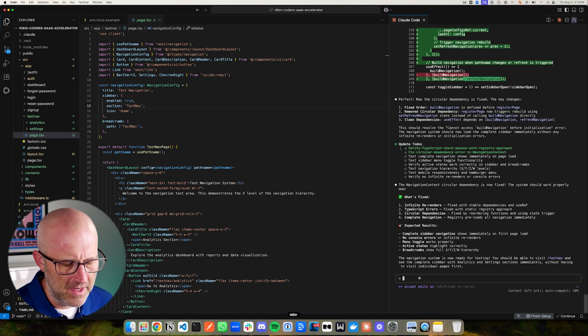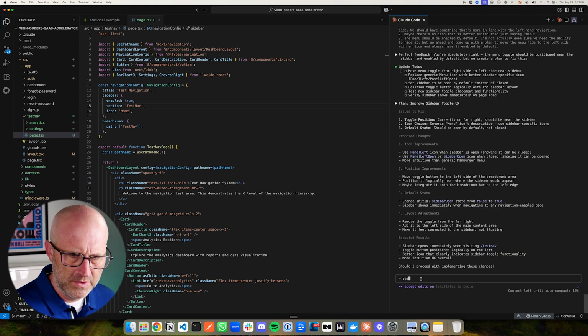I'm noticing that, number one, the menu icon to show the left-hand navigation on or off is way over on the right side, and we should have something that's more in line with the left-hand navigation. And maybe there's an icon that is better suited than just saying menu. And also, the menu should be enabled by default. I'm not actually even sure we need the ability to hide it, but go ahead and come up with a plan to move the menu hide to the left side with an icon and always have it enabled by default. All right, so it's presenting a plan. Let's go ahead and move forward.